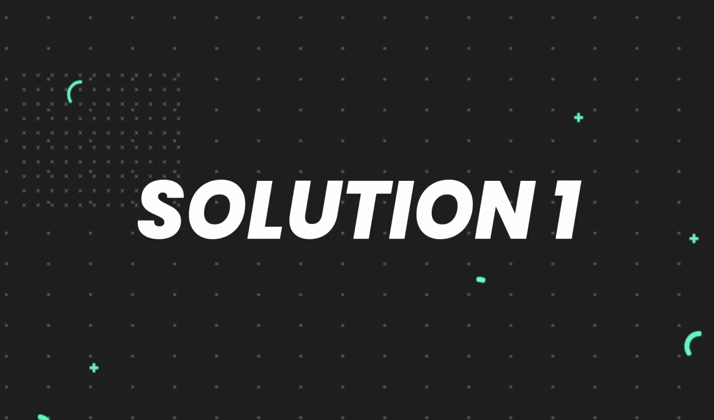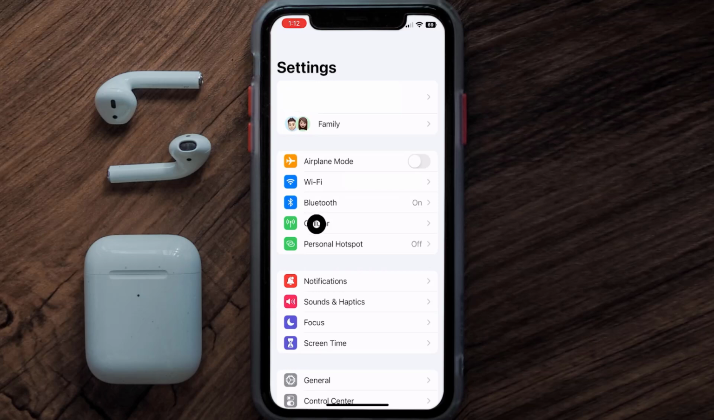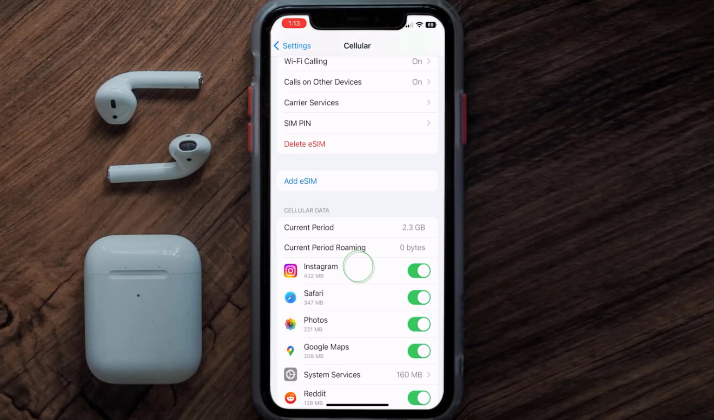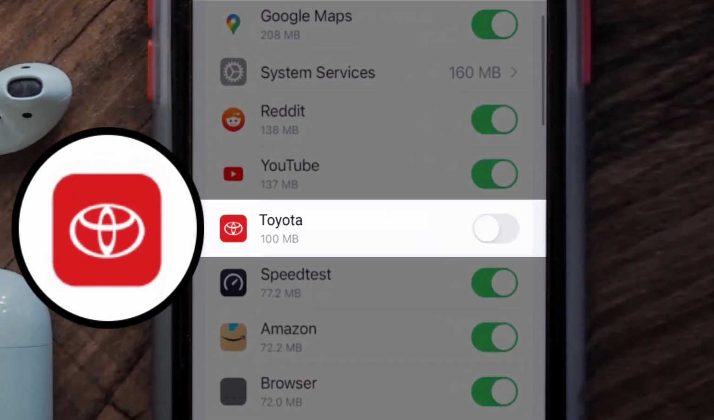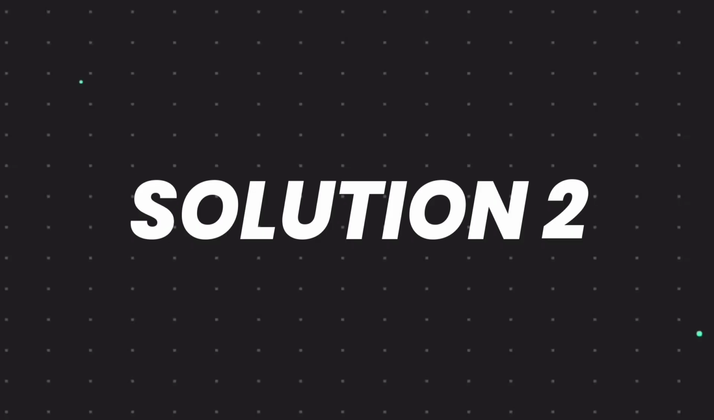So first of all, you need to head over to your device settings. From here, tap on the cellular option right over here. Once you're on this screen, you need to scroll down and search for the Toyota mobile app. And then make sure the toggle button right next to it is turned on, indicating that the app has internet access through your cellular connection. This should fix the Toyota mobile app loading issue.